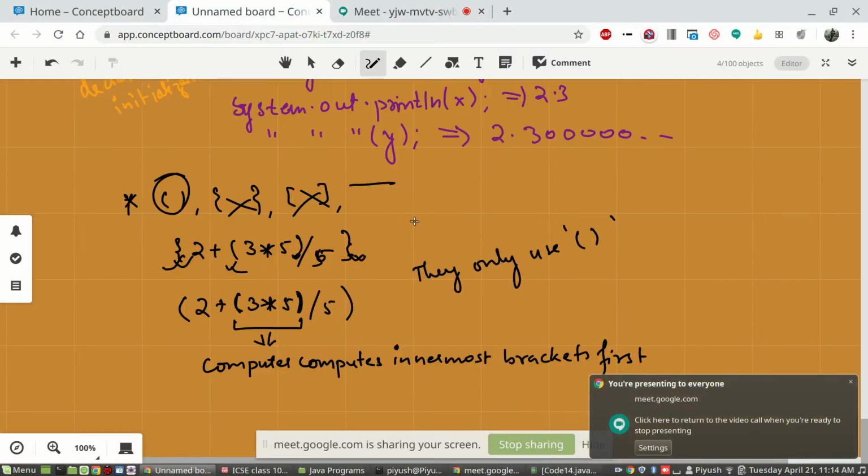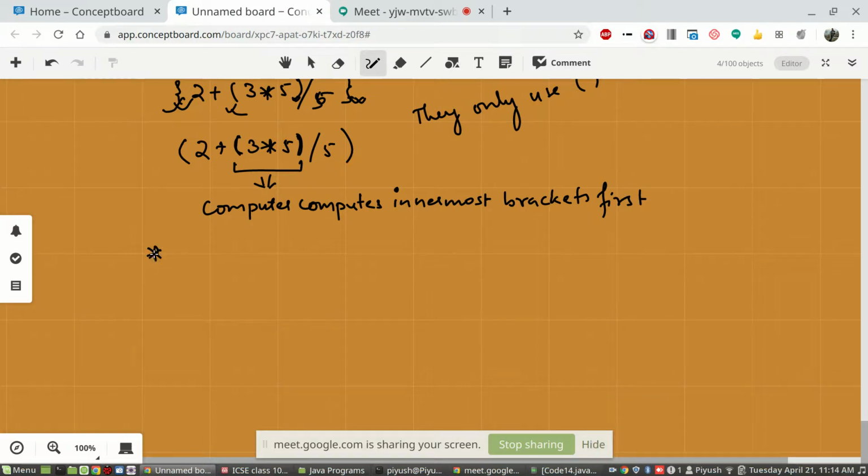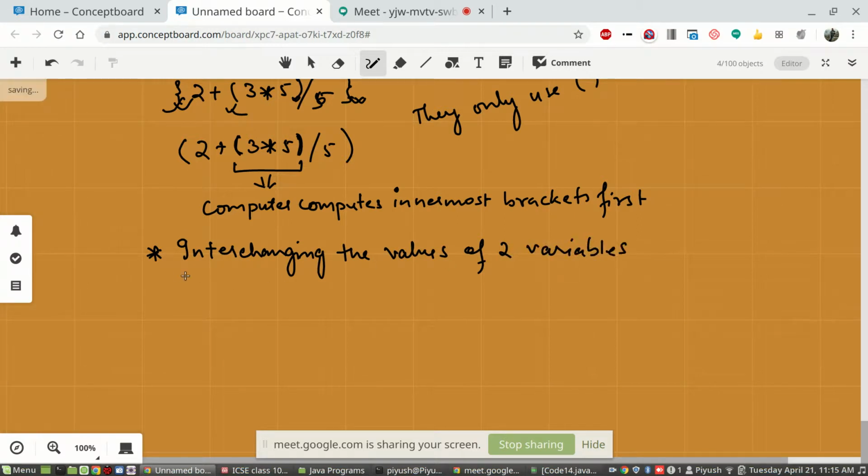and I'll explain it on the whiteboard. Let's say you have two variables. The objective of the program is interchanging the values of two variables. Okay, let's say I define two variables, number one, and like we said we should always take relevant names. So I have taken two variables.